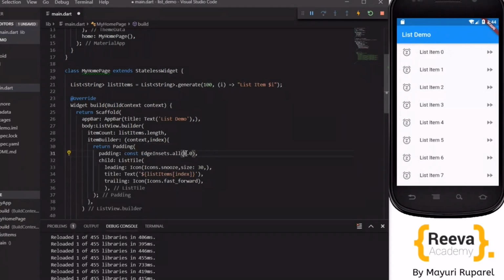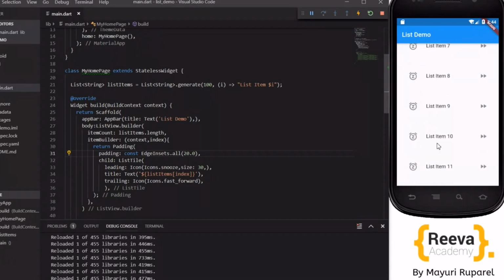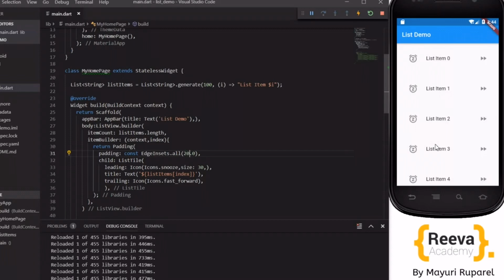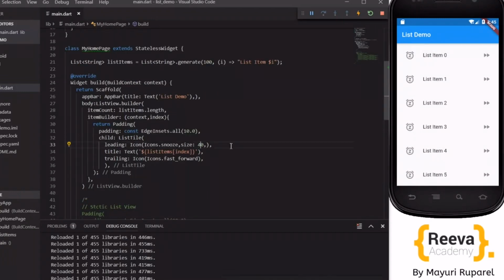Now I will add some padding so it will look proper. If I add padding over here, it will be added in each and every row because it is inside the item builder function. It is like your for loop, it will repeat every time. Let's make the padding less. Now this is looking good.